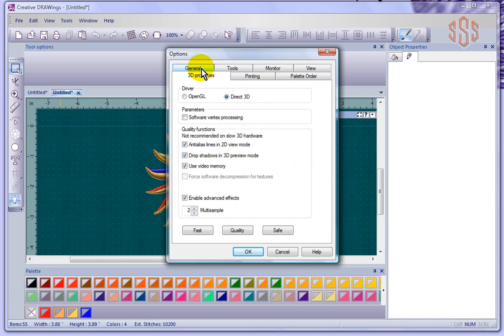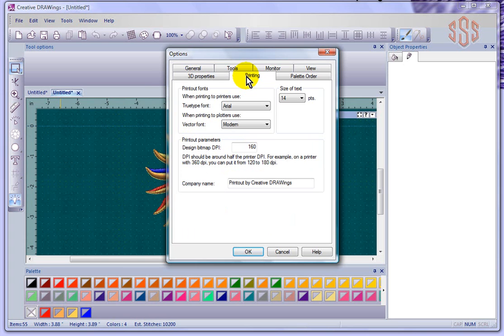I guess the 3D properties, this has got to do with the type of software that was installed to drive your graphics. And there may be some technical reason why these things need to be set. I haven't actually personally had to encounter a lot of these different reasons to change these settings, but you have them. And see, for example, here it says company name printout by Creative Drawings. Well, if I change that to be printout by Trevor Conquergood, then when I do my printouts, that's the name that'll be at the top of my printouts.